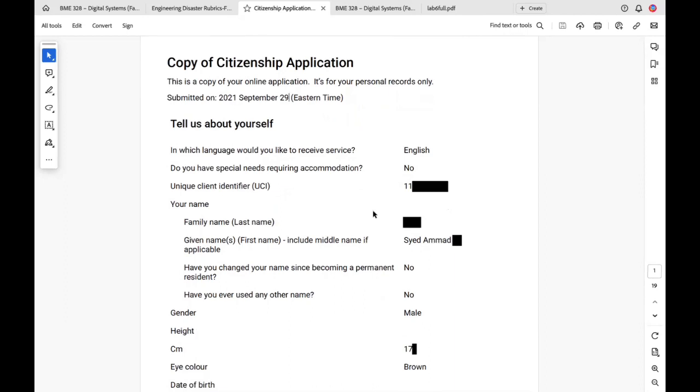So first thing they ask is tell us about yourself. So in which language would you like to receive the service? I chose English. The other option is French. Do you have any special needs requiring accommodation? No. So I click no. Then you have your unique client identifier, UCI number. You need to give that. And it is mentioned on your landing paper as well as on your PR card.